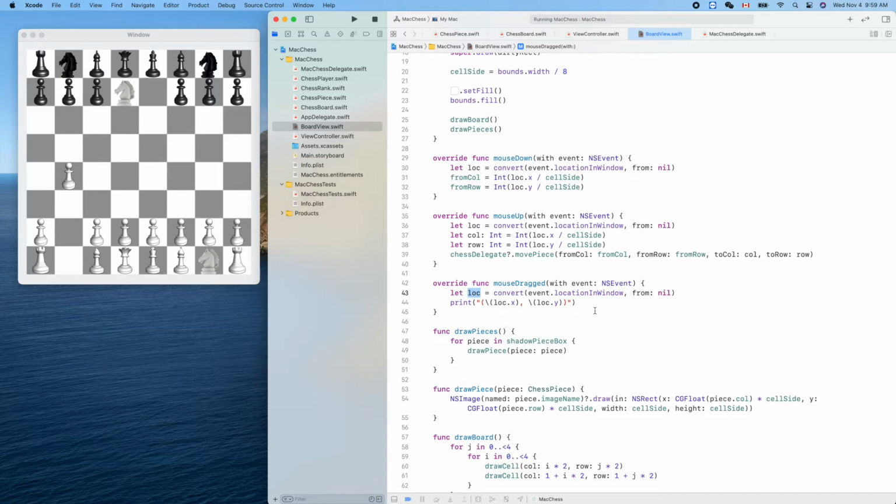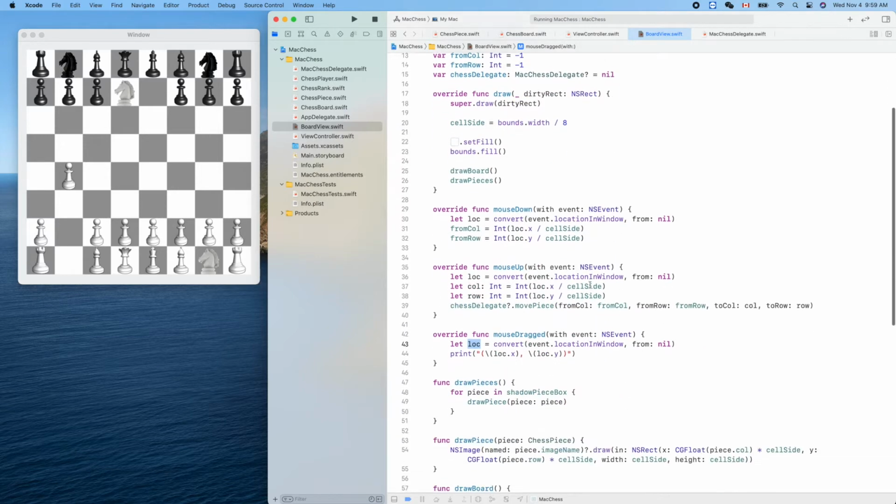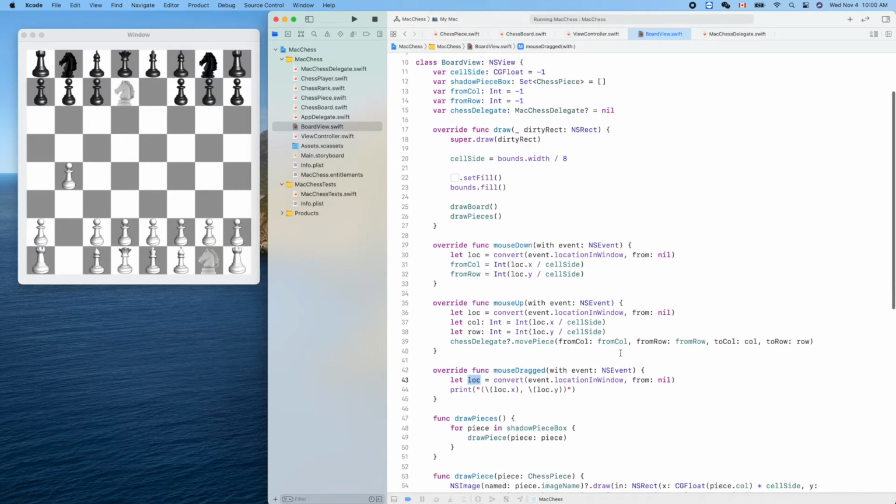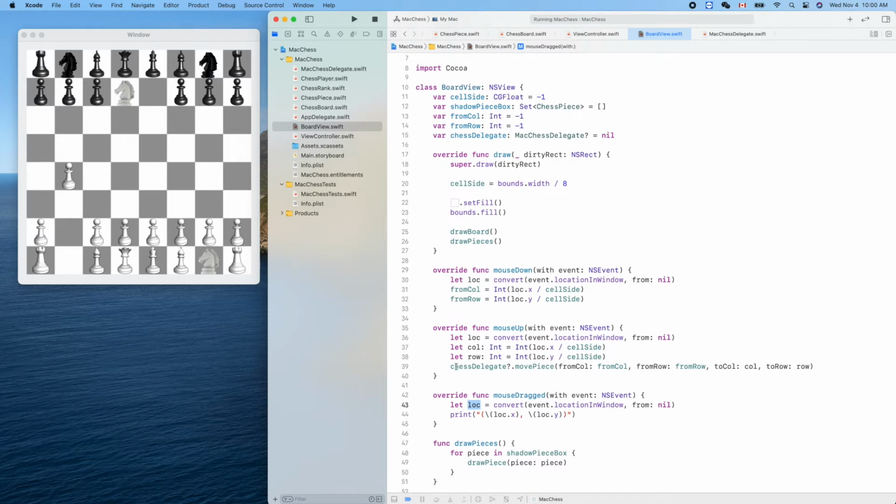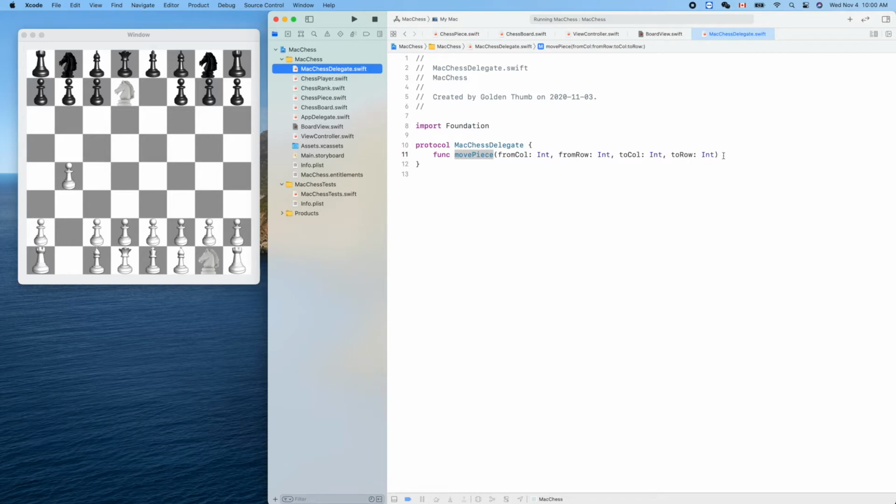How do we know that? We don't. There's no information here we can use to figure out which image we should use. So we need to ask our delegate. Let's define another delegate method here.